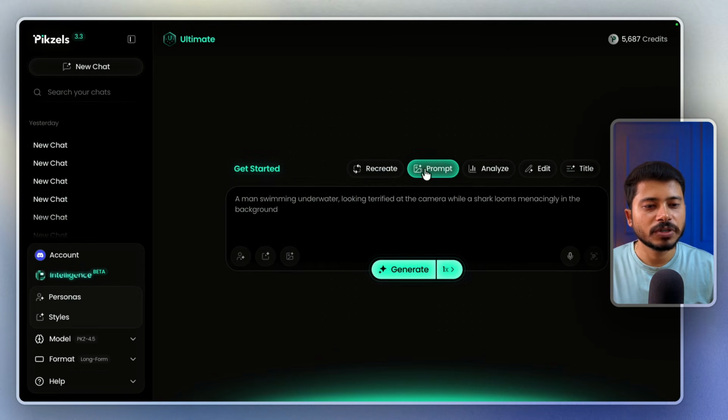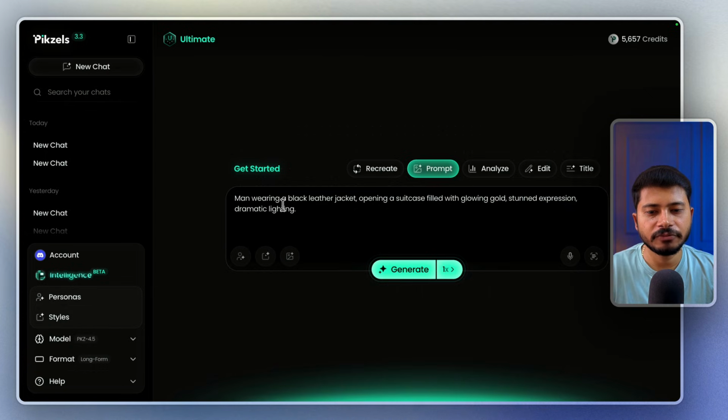First I'm gonna give you a demo of the prompt feature. Suppose you want to create a thumbnail with the help of a prompt, then you can write your prompt and generate your thumbnail. Okay, let me write a prompt here: Man wearing a black leather jacket, opening a suitcase filled with golden glow, stunned expression, dramatic lighting.